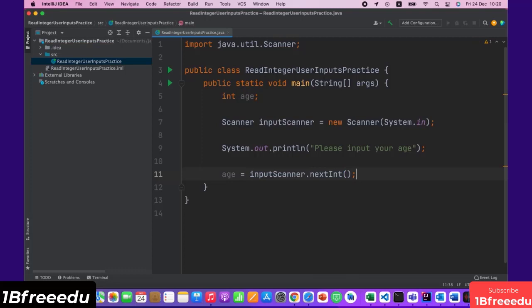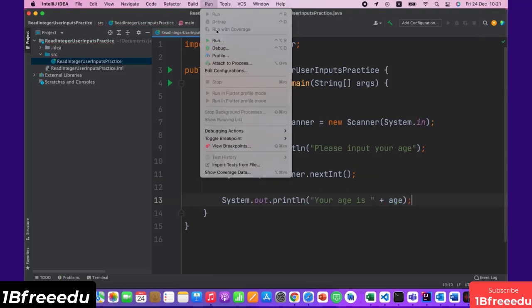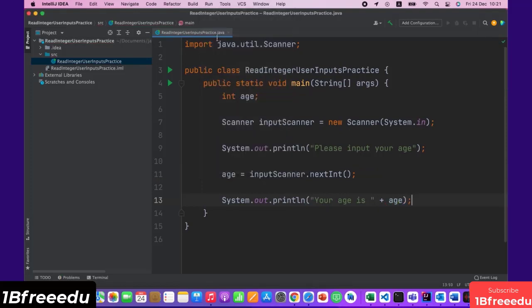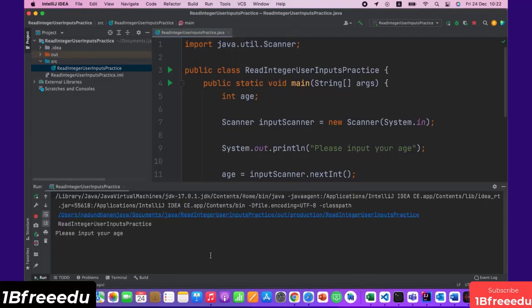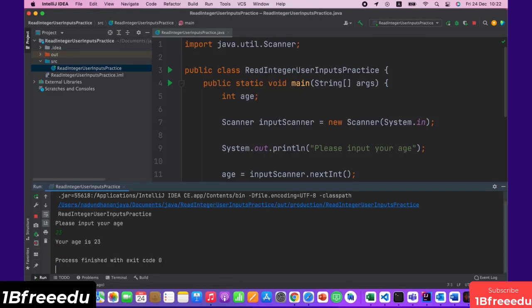Finally, we need to print that user input. So I write this command to get an output. Okay, now I am going to run this application. After running this application, you can see it asks your age. So, for example, I input 23, then press the enter button. Now you can see it prints, your age is 23.